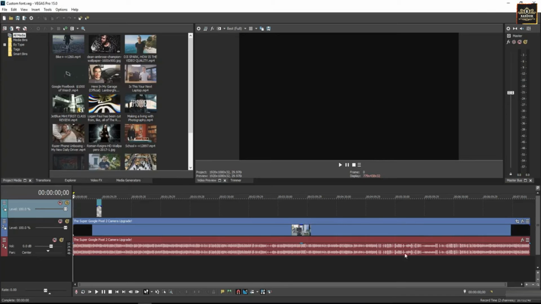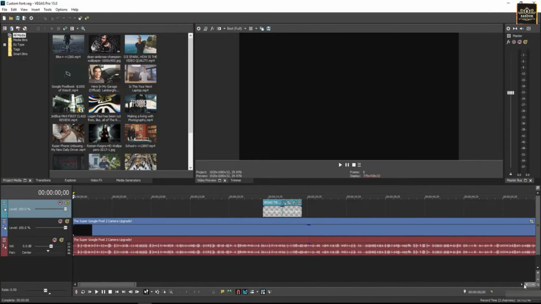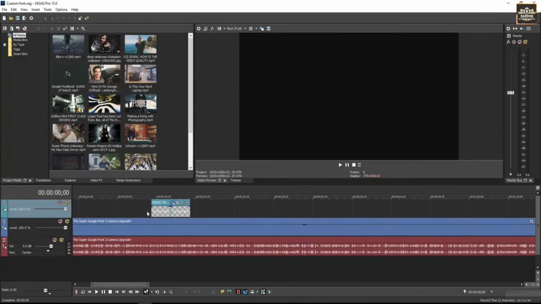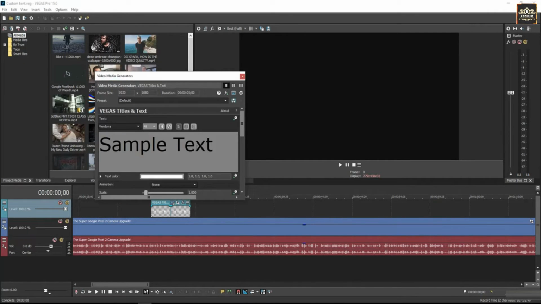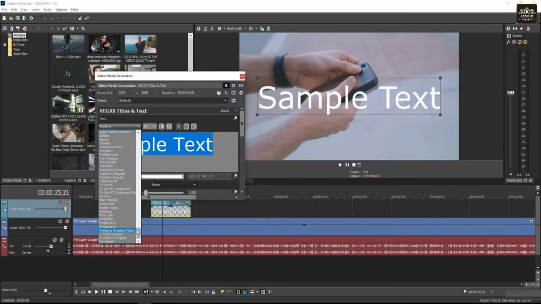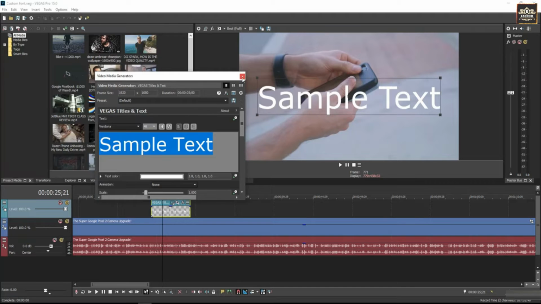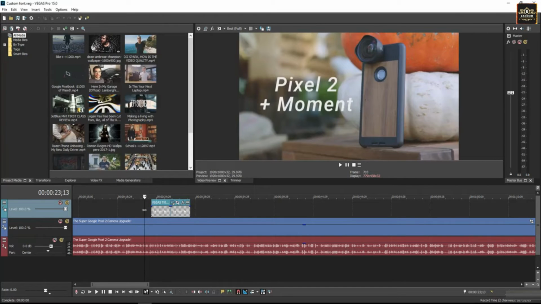Now I go back to the Vegas Pro software. After zooming my timeline, I just simply click on this generated media icon. Now I select this whole text, and from this drop down menu, let's search for Moonflower font. But at the very first time, you don't get this one. That's because to reload this new custom font, we need to restart this software.